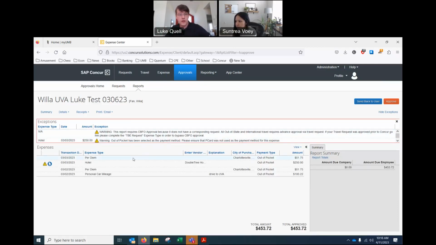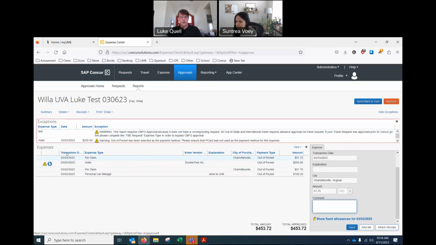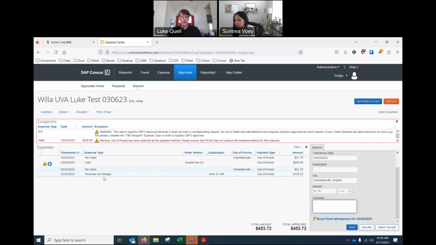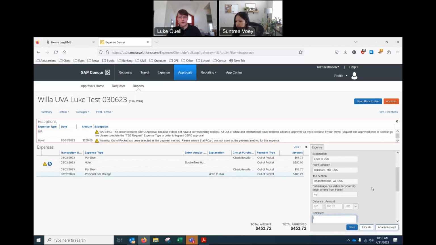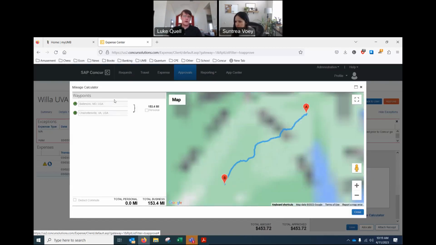And again, in here, you can go through and check all of the different expense items. So you click on it, it comes over here: the transaction date, where the city is, and the amount. Same thing over here. Here are the per diems that were calculated for this trip. Personal car mileage works the same way as it does on the request side. You can go to the mileage calculator and check to make sure.